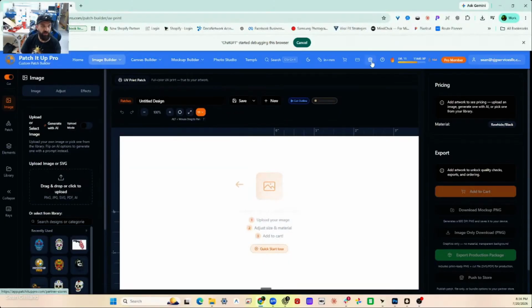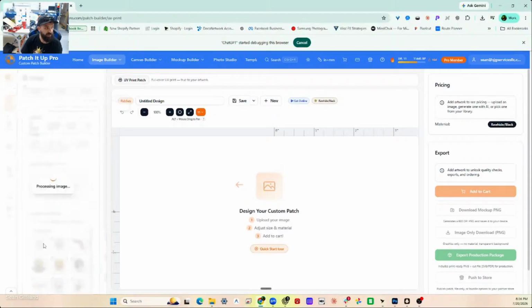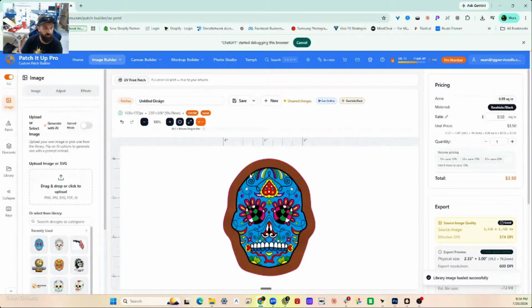I'll turn this to light mode. There's light and dark mode. You can change your measurements. We'll add something. So the first thing you want to do is start with your image, and you want to add just an image in here to pull it up. It'll render the cut lines and everything. This background is just for mockup purposes.